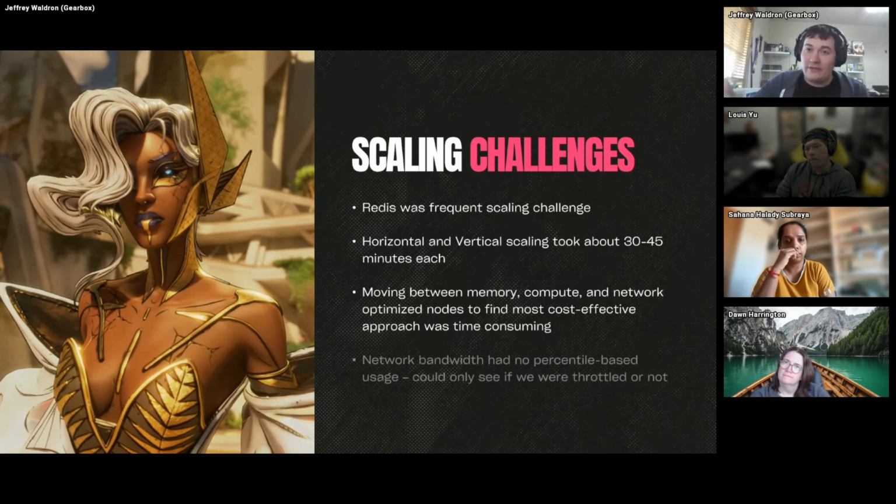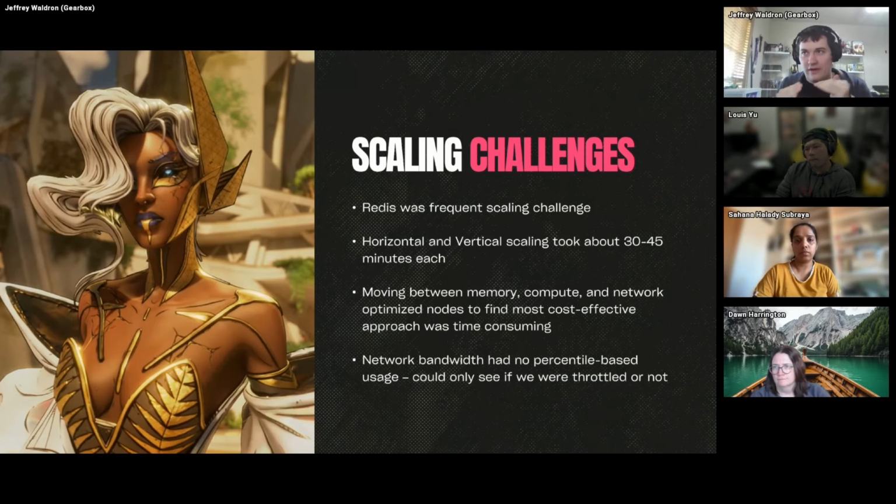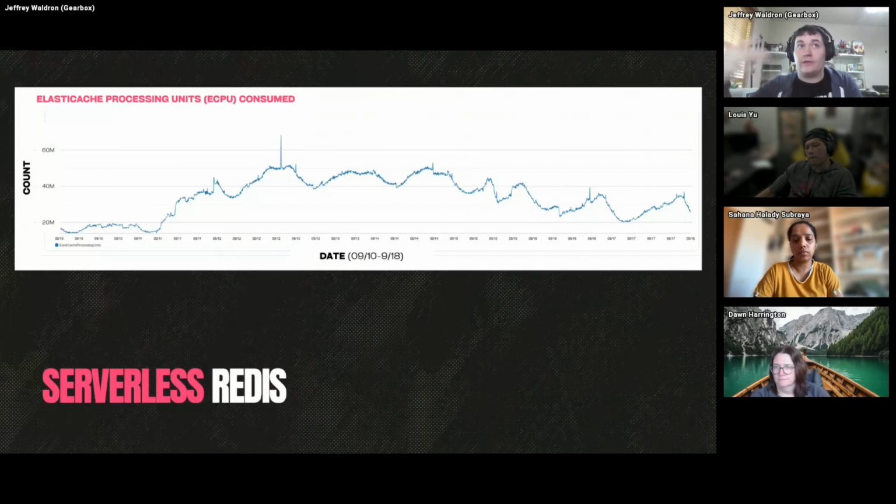And some of these Redises didn't have percentile-based usage. So like memory, we could see, okay, you're using 70% memory. We can kind of figure out if we add more nodes or add more users, what that looked like. Network bandwidth was not the case. It just said throttled, not throttled, making it really difficult to try and guess and predict. All of this led us to switching to serverless Redis.